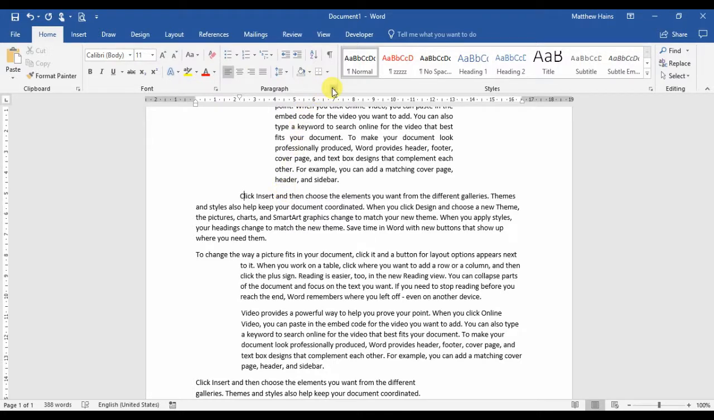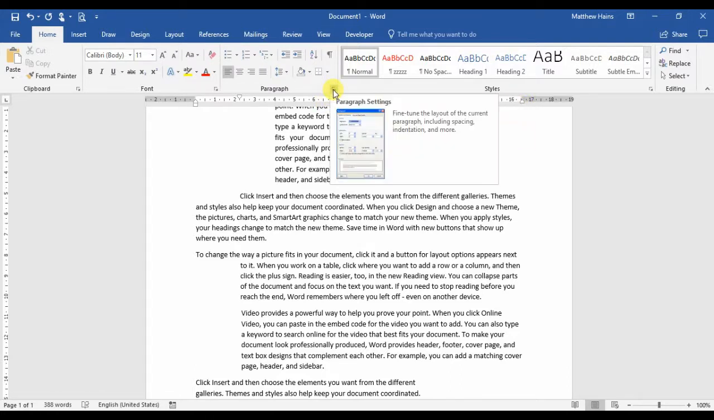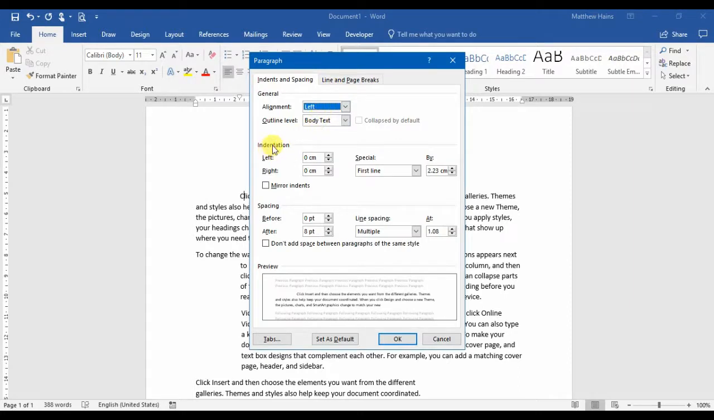And there you go. That's how you do all of your indents. So first line indent, hanging indent, left indent, right indent. And then if you have to do specific indents in terms of measurements, go to your Paragraph callout there, and all your indentation options are here.